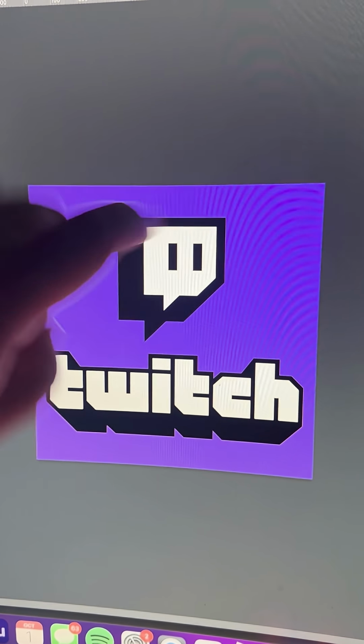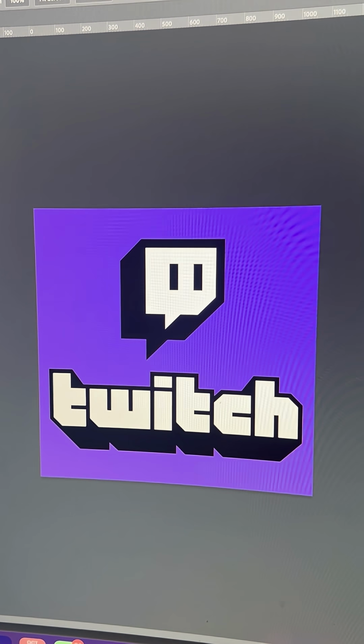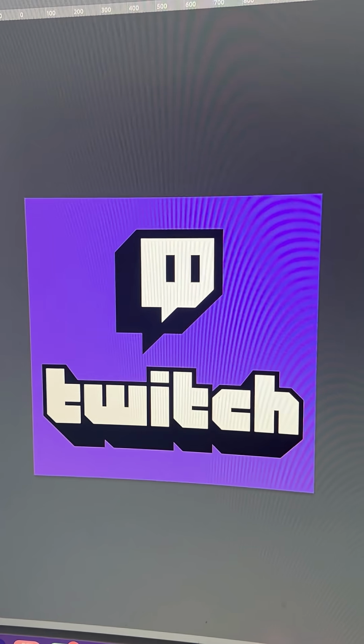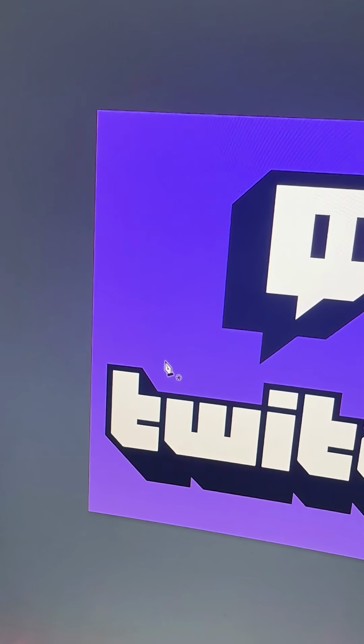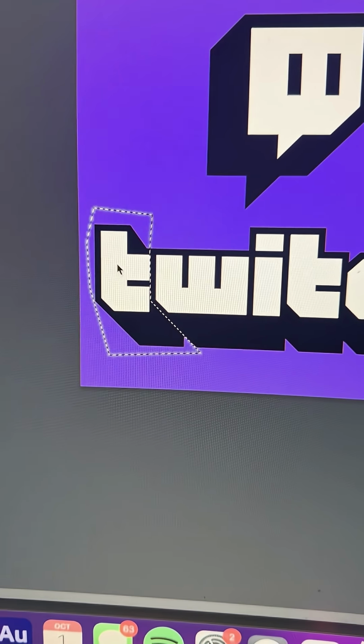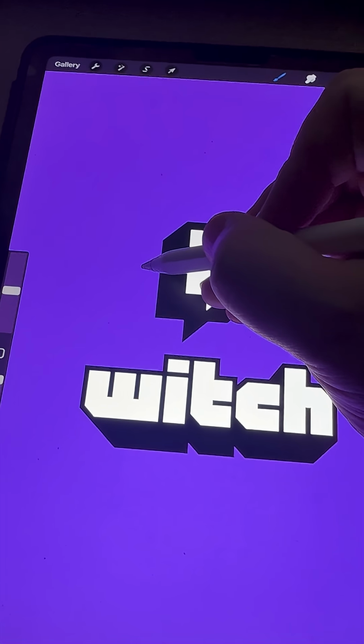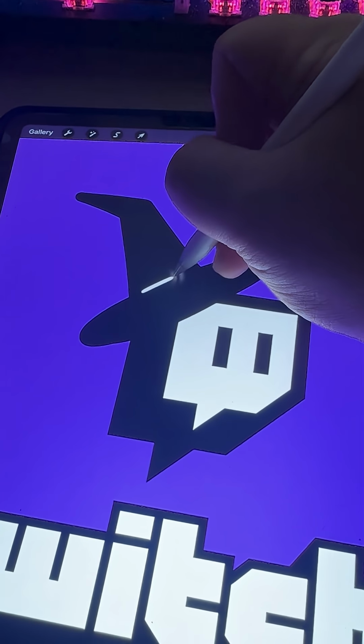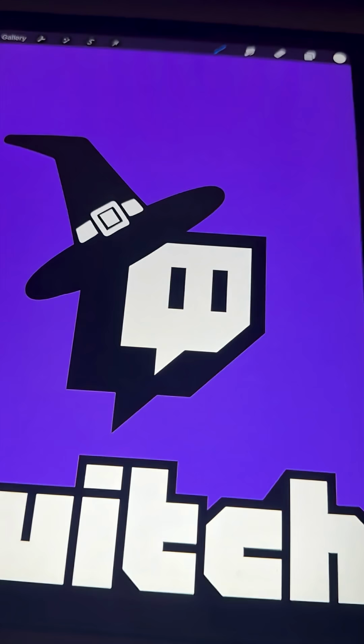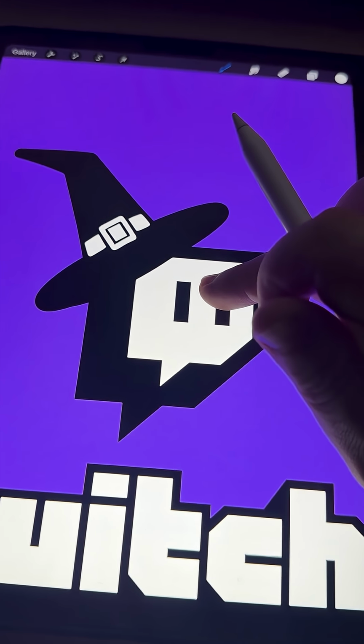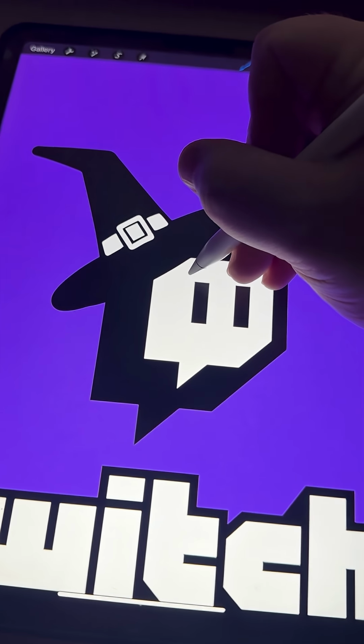And then for this little guy, I think I want to make him look like a cartoony version of a witch. So the first thing I'm going to do is select the T and get rid of it. Okay, so obviously we need to add on a witch's hat and add on a little strap and buckle. That's looking so cute.